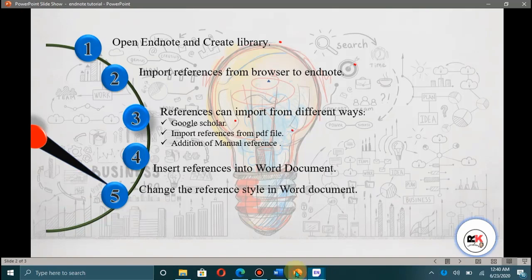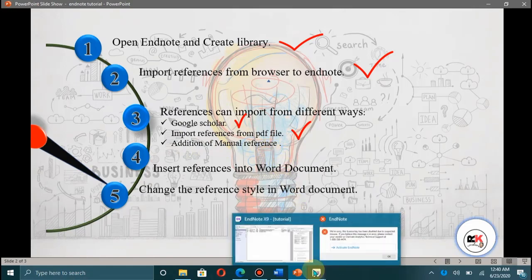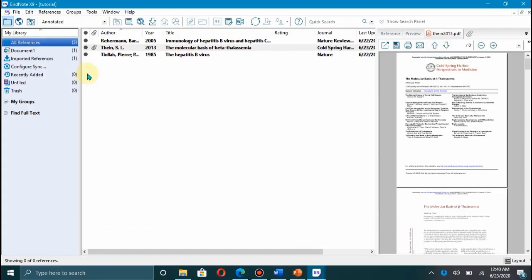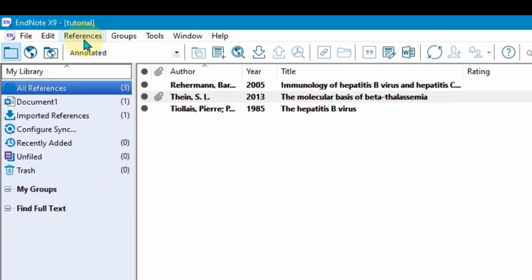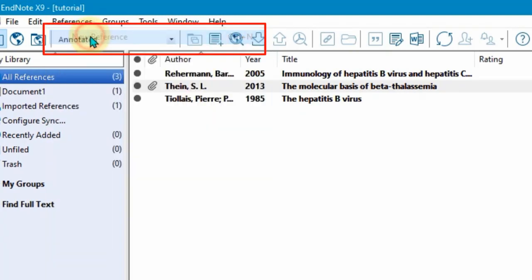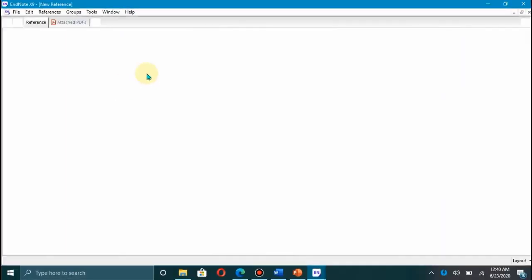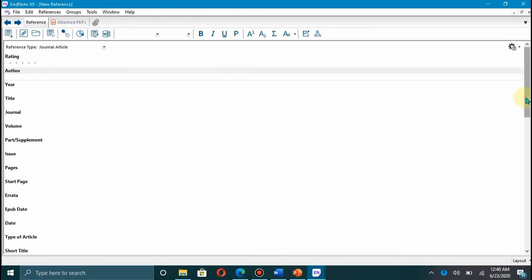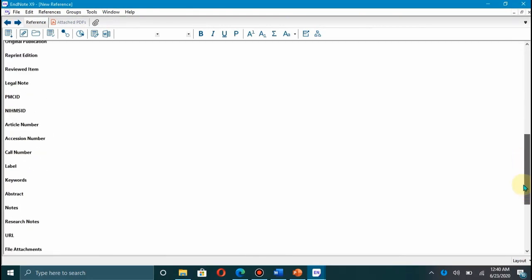So let's move towards our third step, which is addition of manual references. Now I will teach you how you can manually add a reference to your EndNote library. For this you have to move your cursor towards references, click on it, then click on new reference. A pop-up like this will appear. You have to fill in all this information.